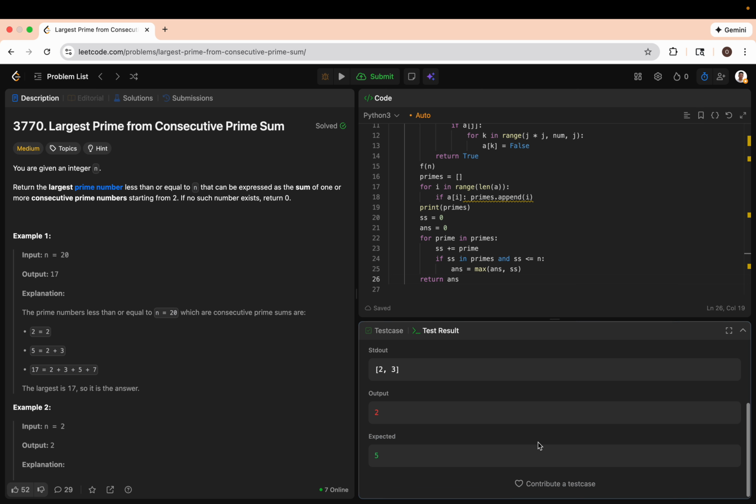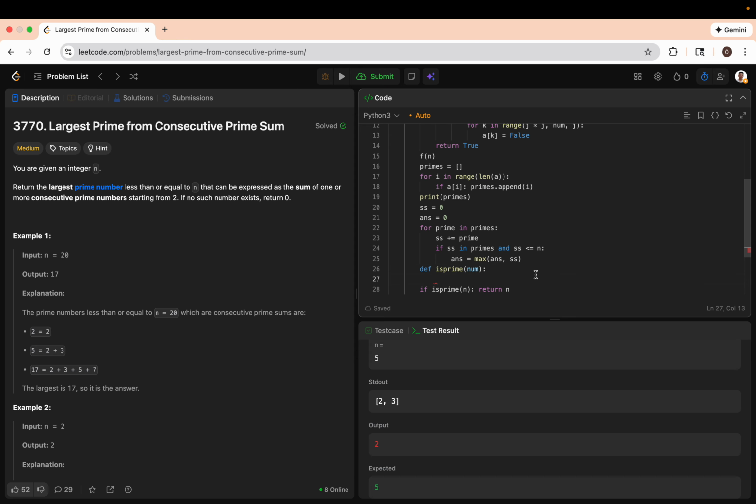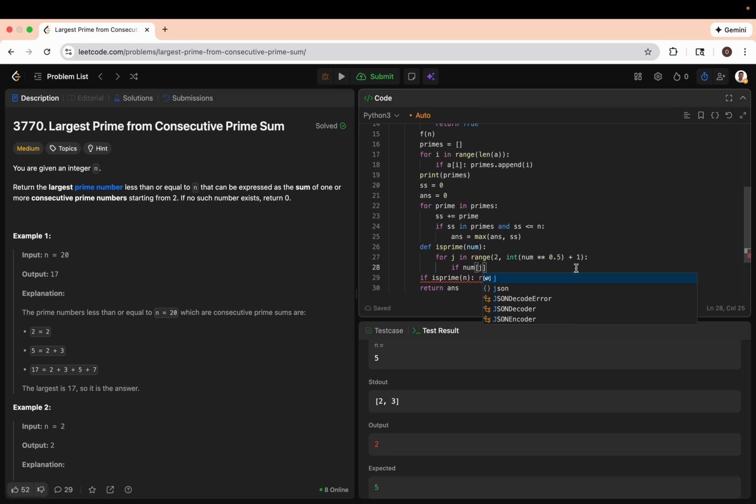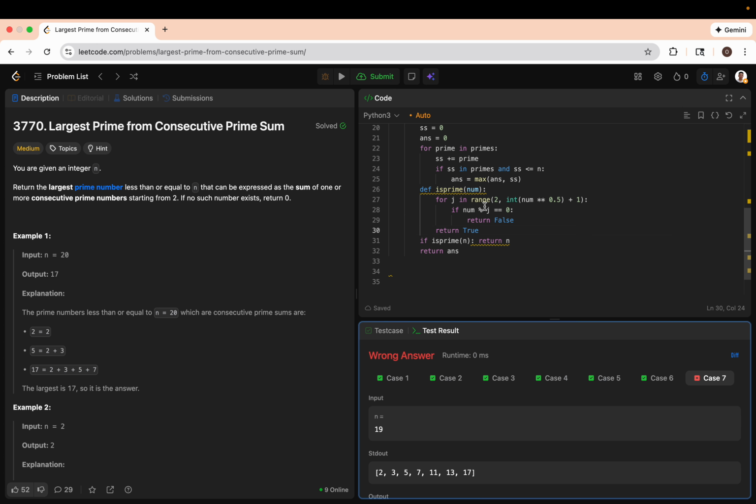So finding the largest consecutive prime. And then here we have an interesting case where if is prime of n, then we can just return n, and define our own is prime function. So for j in range from 2 to int num to the 0.5 plus 1, if num modulo j is equal to 0, then we can return false, right? Otherwise, we return true. So that's another way to find if a number is prime.